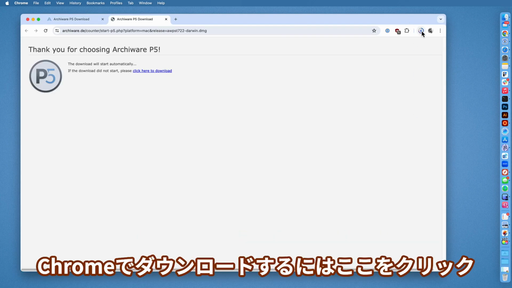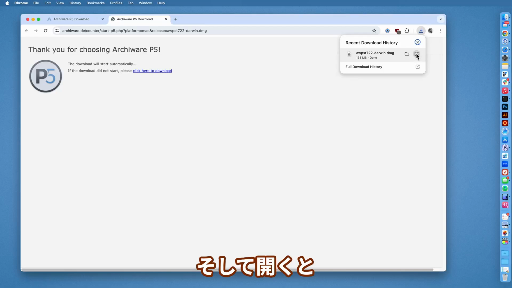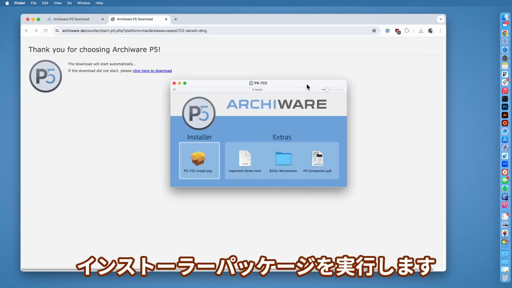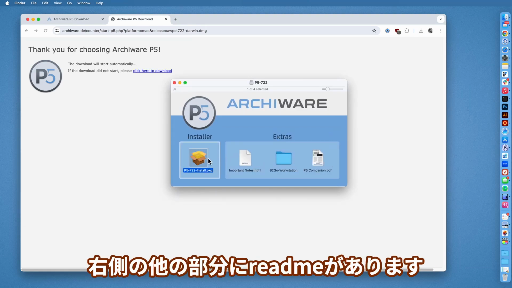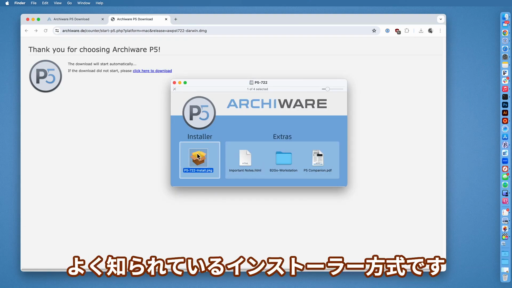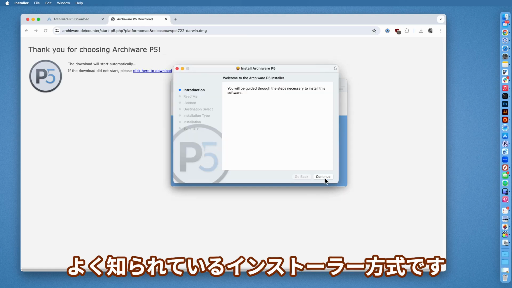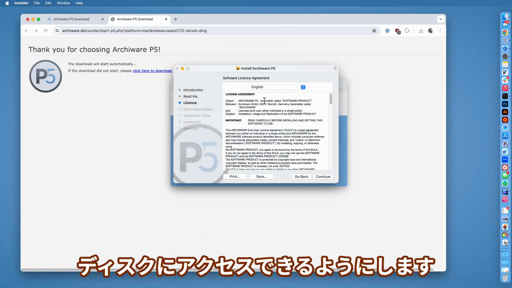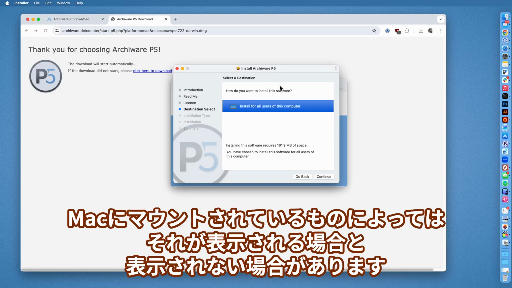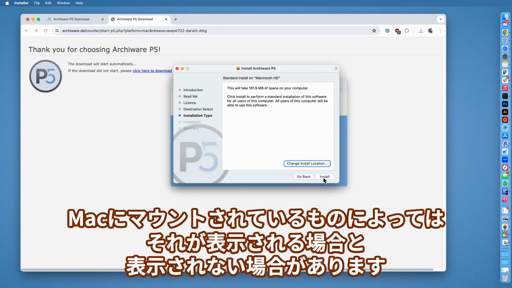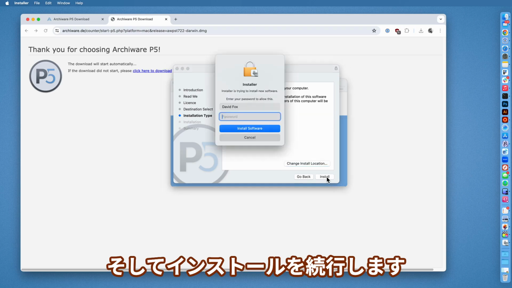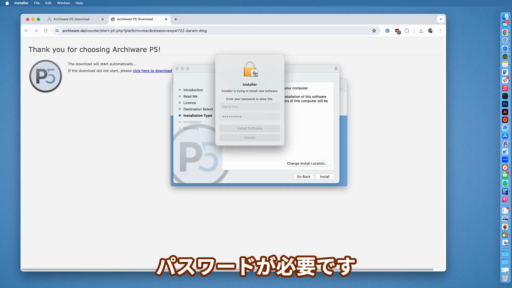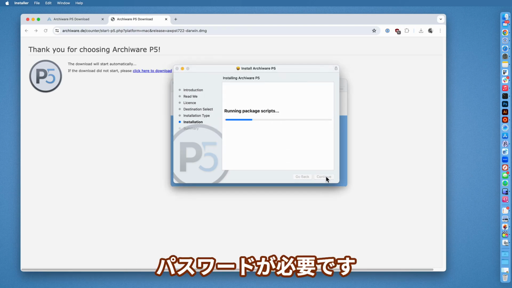So that downloads in Chrome here, and if we open that up, we can run the installer package. There's a README and some other stuff on the right hand side, but this is the installer that you need to worry about. So we'll continue through here past the README, past the license agreement, allowing it to access removable disks. You may or may not see that depending on what you've got mounted on your Mac. And then we just continue through to install, which requires a password.